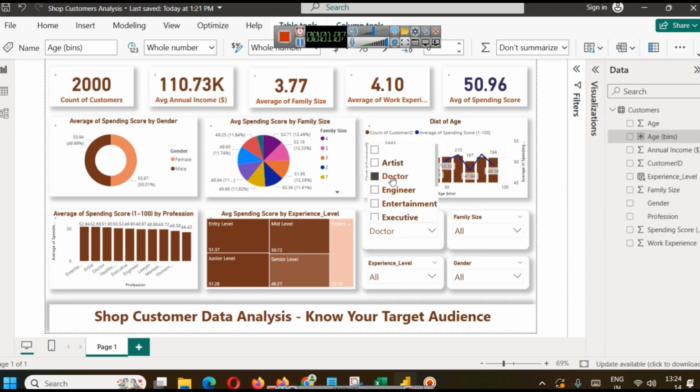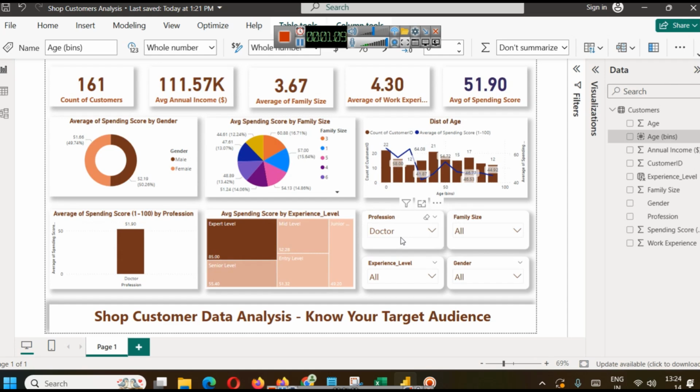We have different filters here. Applying them, you can filter the data and visualize whether this profession is your target audience or not. So we will learn all of this.